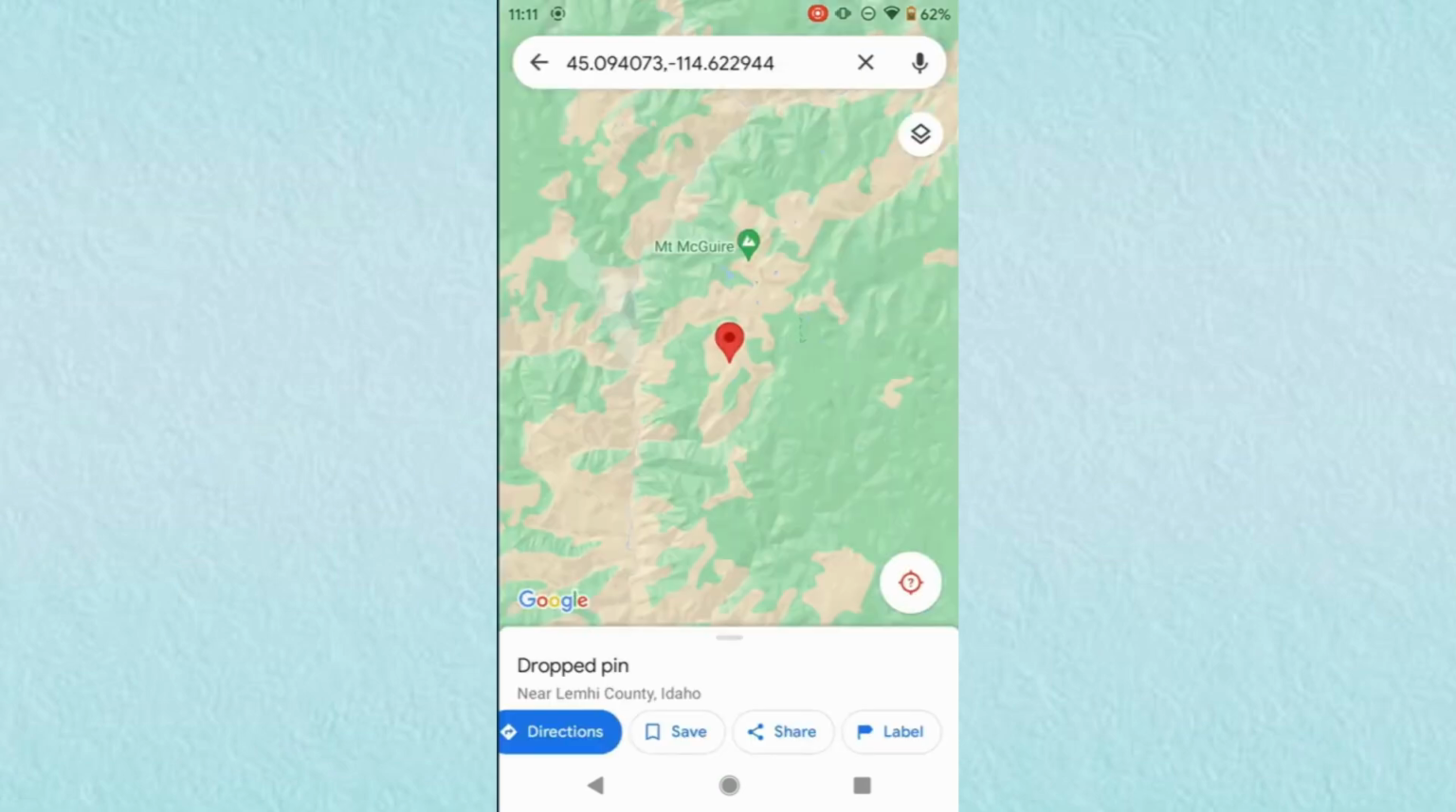If you want to share the pinned location with someone, tap Share. From there, you can send it through text message, email, or even post it on social media.